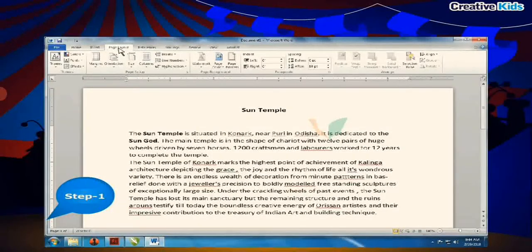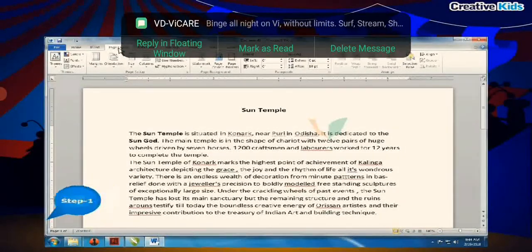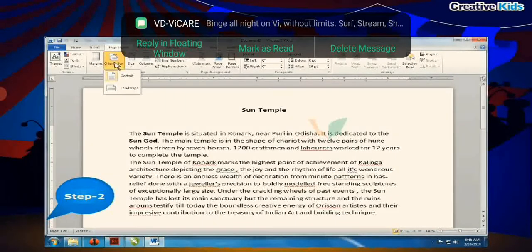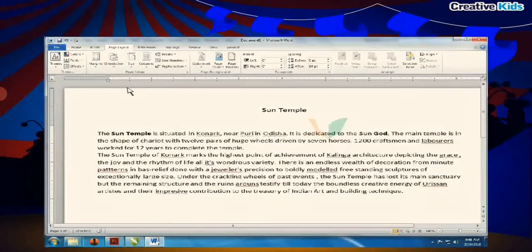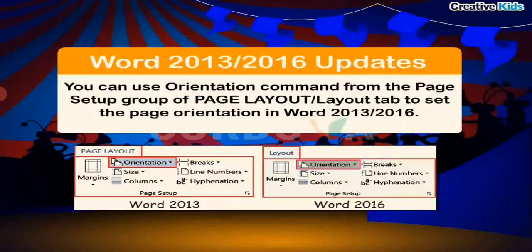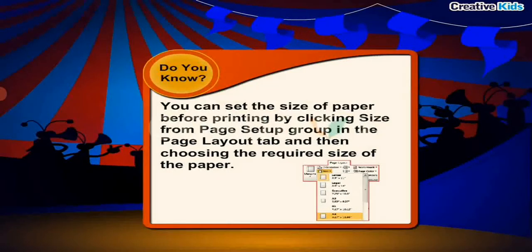Step 1. Click Page Layout tab. Step 2. Click Orientation from the Page Setup group and choose the type of orientations as Portrait or Landscape. Word 2013 or 2016 updates. You can use Orientation command from the Page Setup group of Page Layout or Layout tab to set the page orientation in Word 2013 or 2016. Do you know? You can set the size of paper before printing by clicking Size from Page Setup group in the Page Layout tab and then choosing the required size of the paper.